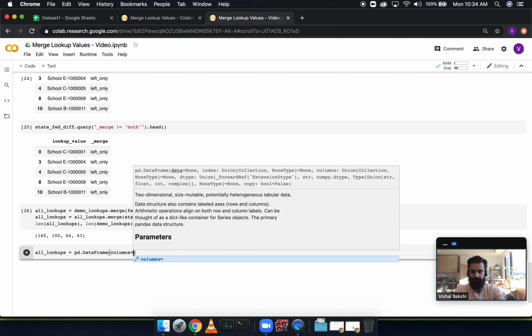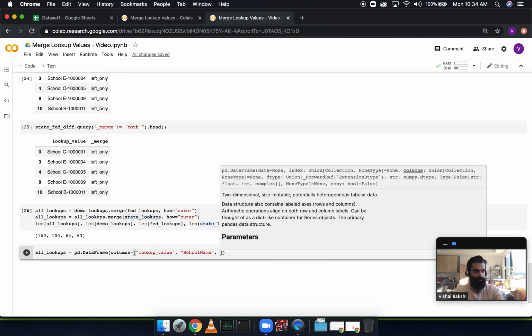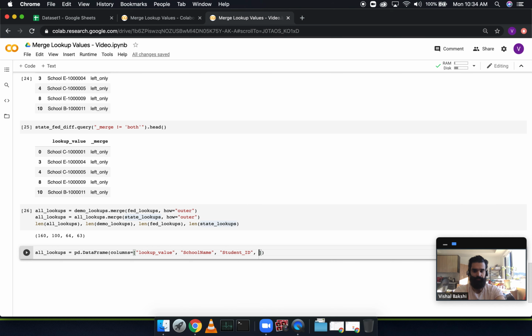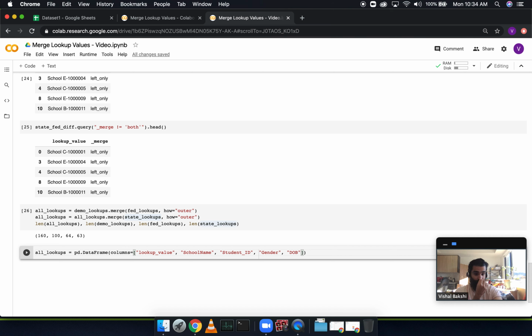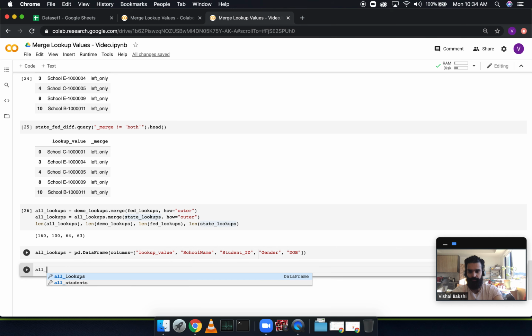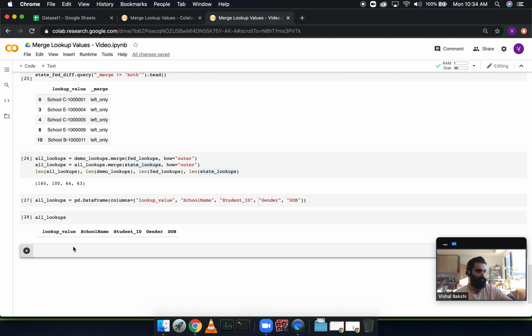Okay, columns. All right, let's just throw them in here. So I have lookup value, which I want, and then I want to get the school name, student ID, and then gender and DOB. So the four demographic values plus the lookup value, which is really just a tool right now to capture all these other values. So if I look at all lookups, right now it should just be an empty data frame. Perfect. Okay.